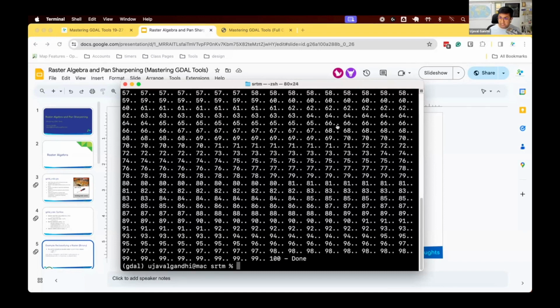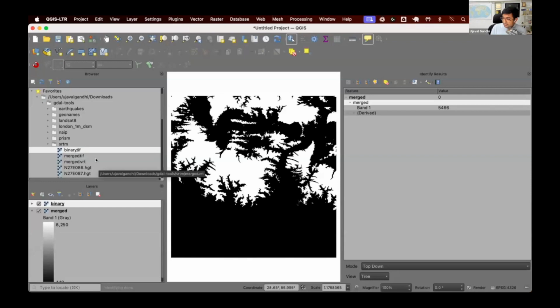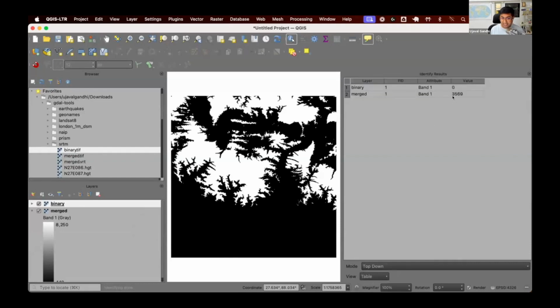Done. Let's go and check the result in QGIS. I have this binary.tiff. You can see what happened. I've got a binary file with zeros and ones. Here, this is 1. This is 0. You can see any value that was originally less than 5,000 became 0. Anything that's above 5,000 became 1. So now we turn this elevation raster into a 2-class raster.